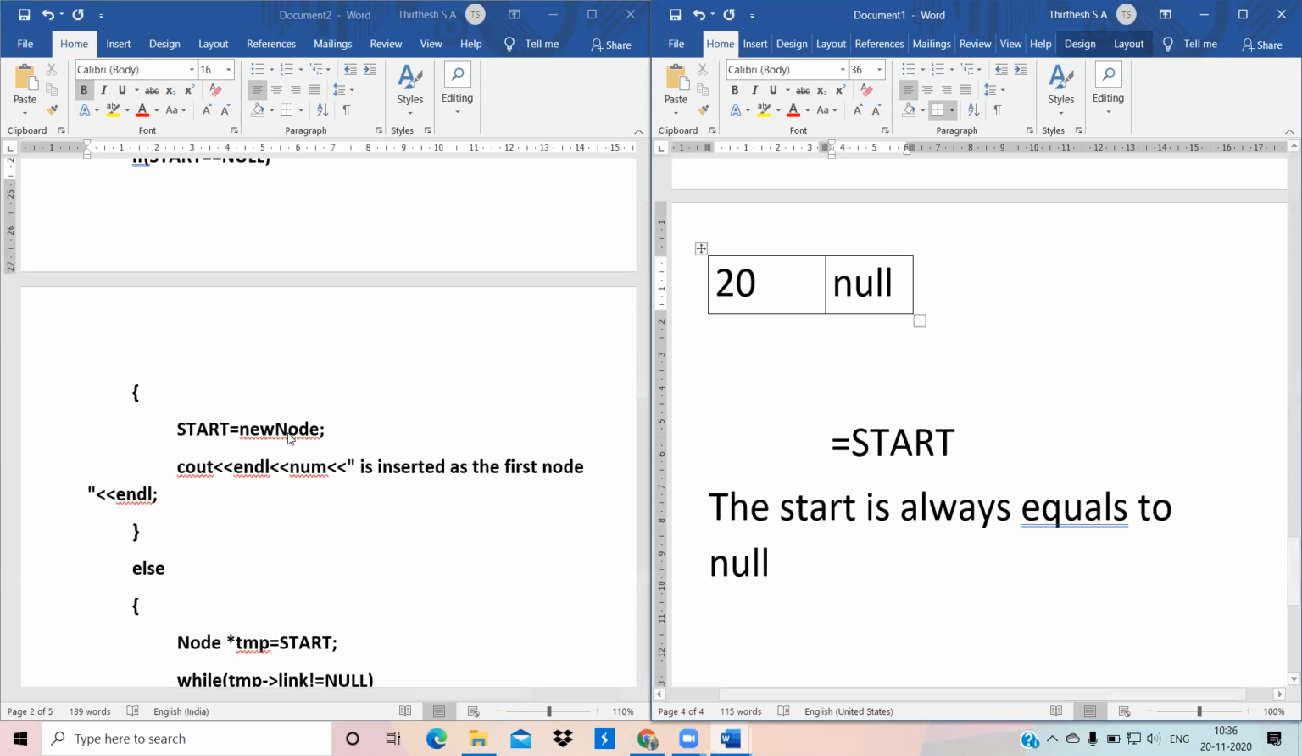This is how we are going to enter the first node. The remaining, let us see in the next class.